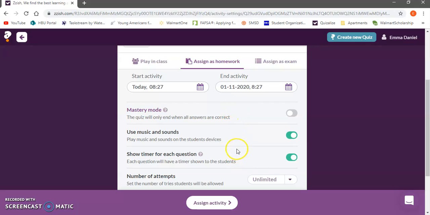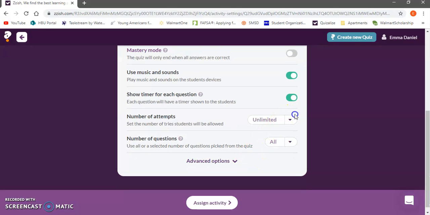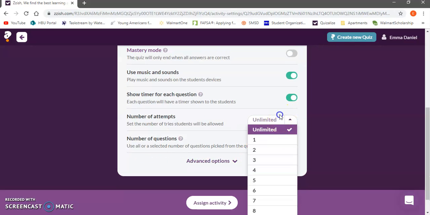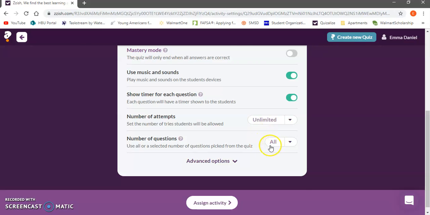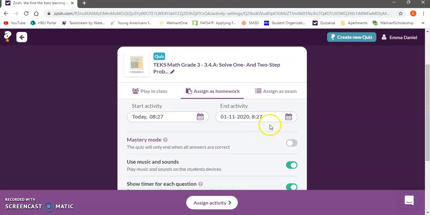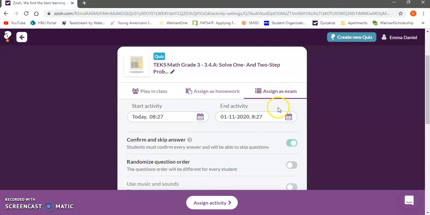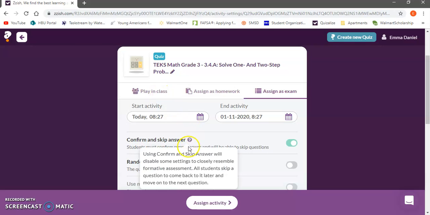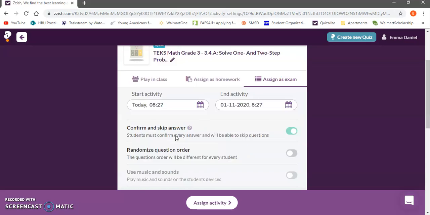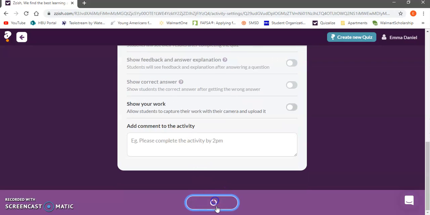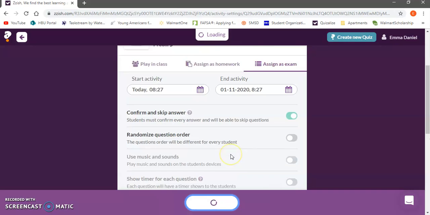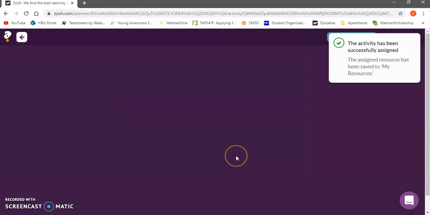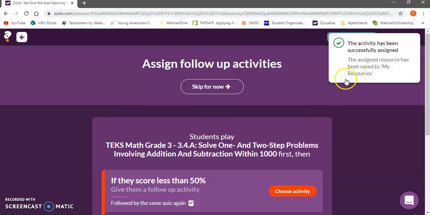And you can change it to where it doesn't use the timer. You can give them multiple attempts or only one. And then you can change the number of questions. And then you can also assign as an exam. So it can be a class activity, a homework activity, or a testing activity. And so I'll choose exam, yes. And then it's been assigned.